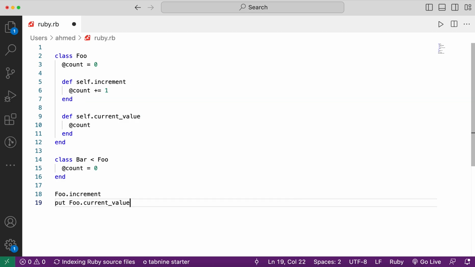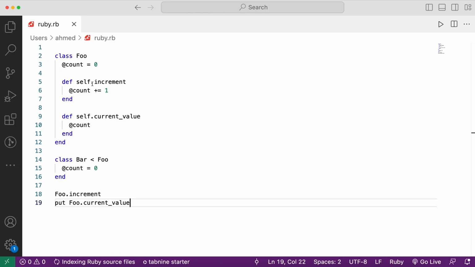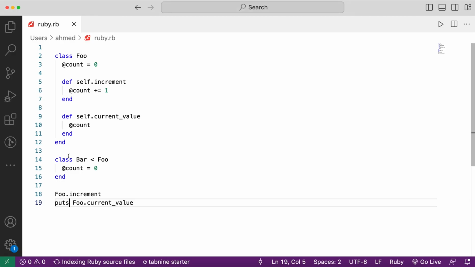In this case, if we call Foo.increment and print Foo.current_value, let's run this. So 1 is printed, 1 is incremented. Now 0 is incremented to 1. So this class instance variable gets changed because we call Foo.increment.